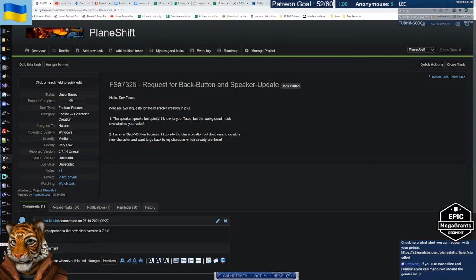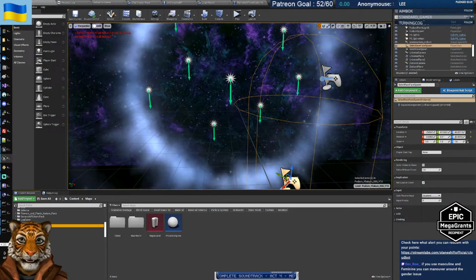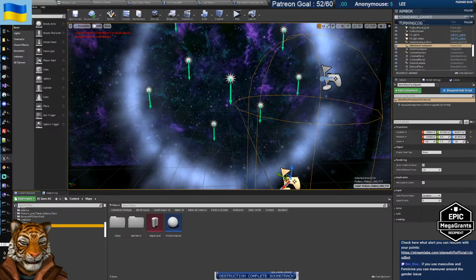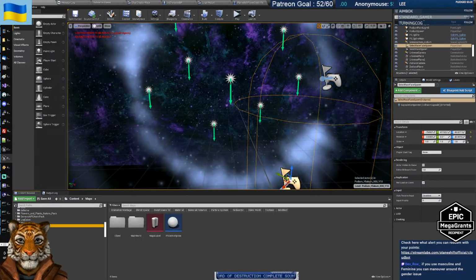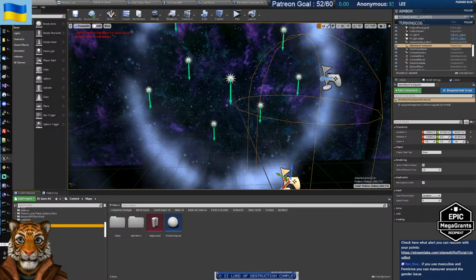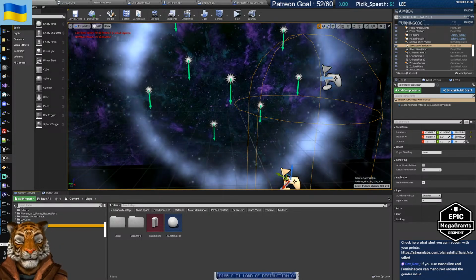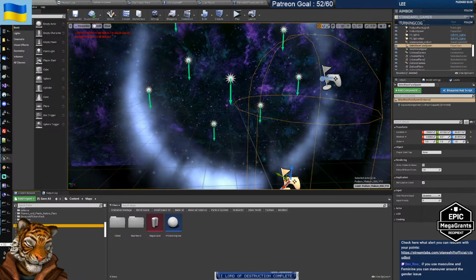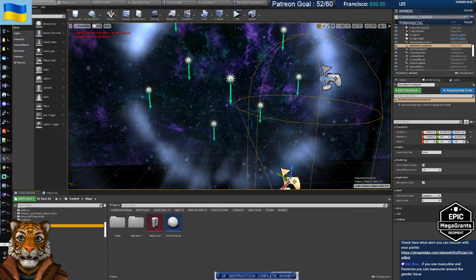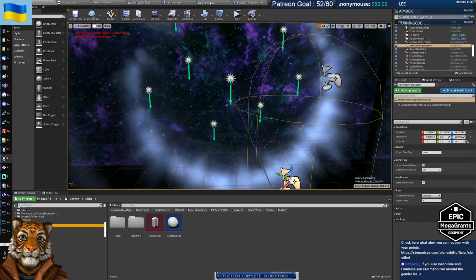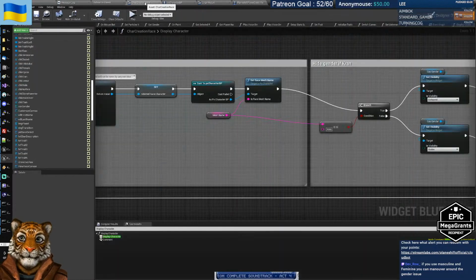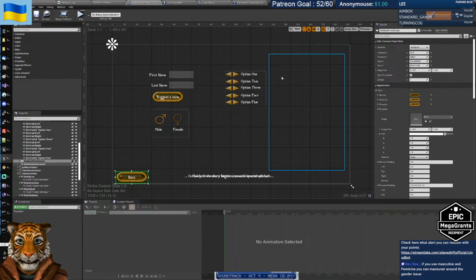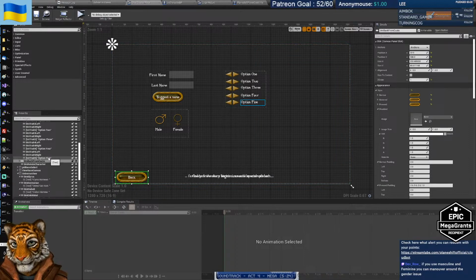I mean, I can easily add a back button. Okay, let's try to do this back button. At the moment, when you start the character creation, you cannot go back. You cannot exit from it. Right? You cannot. I think I can easily do a back button from the universe view.